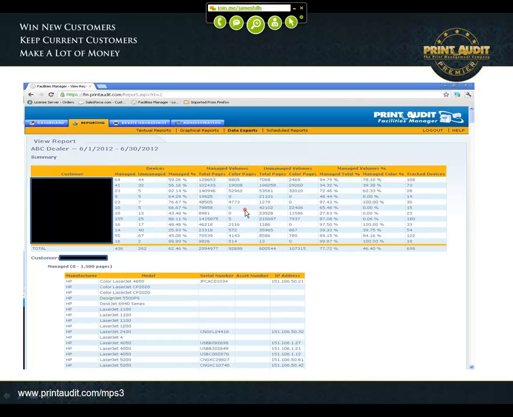Now, this is a sample one, as you can see here, and they've got maybe 10 or 12 customers where they're tracking. The way to read this is the first thing I do is I look at the managed and unmanaged devices. What percentage of those devices are being managed by you? Right? So if we focus on this second one down here, we can see that they're managing 56% of the devices.